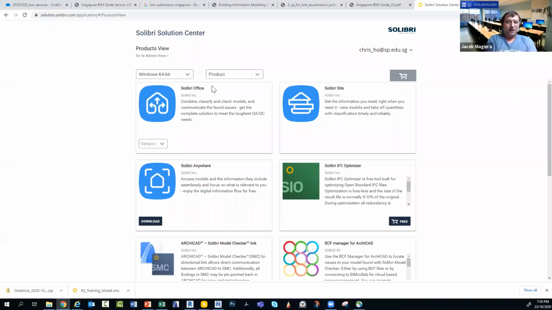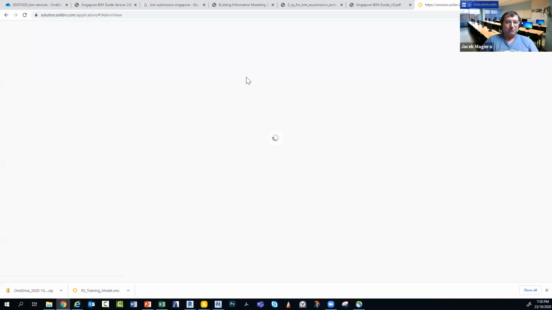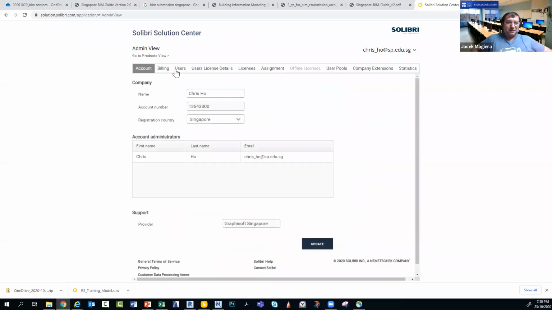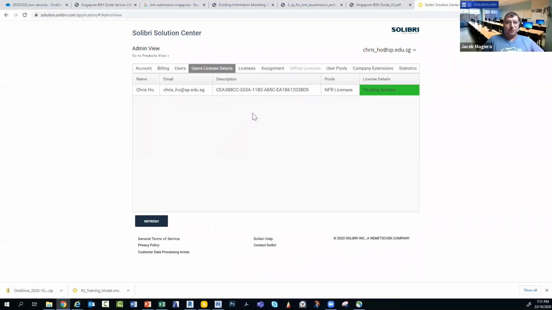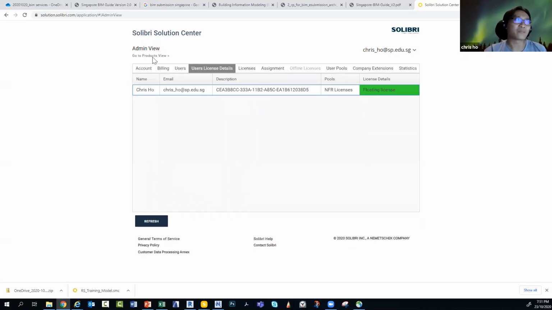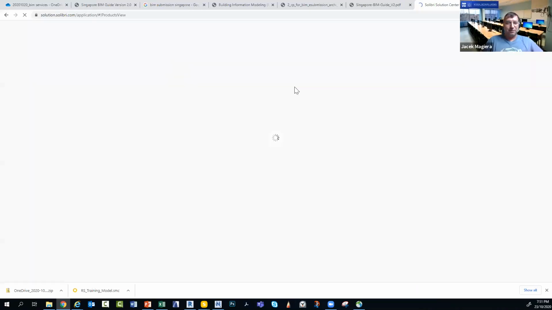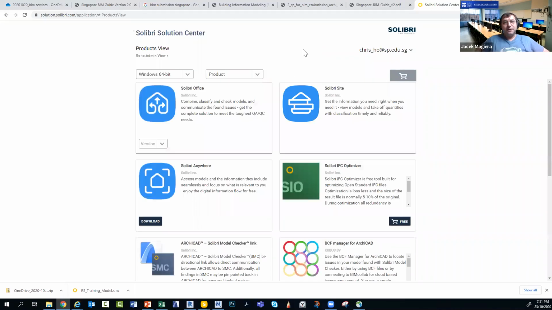If they know the tool, they will require it from their employees when they're on the market. This is my, yes, I'm also the administrator, so I use these administrative tools. This is the online license management tool from Solibri. Yes, exactly.